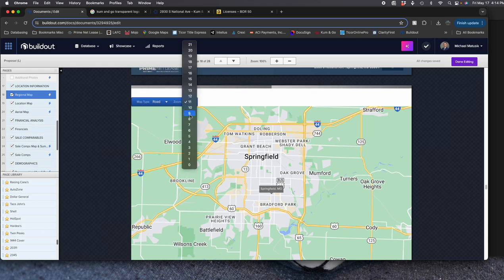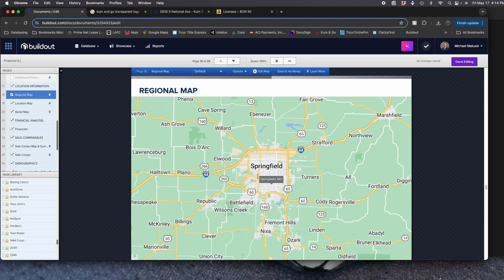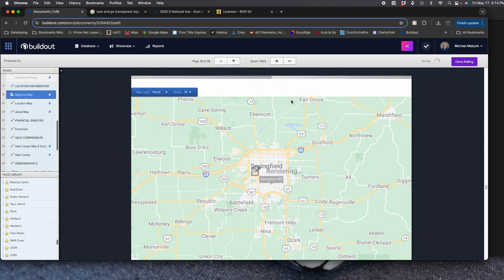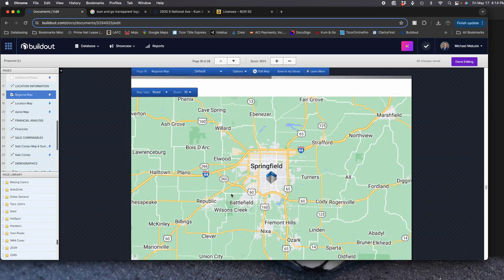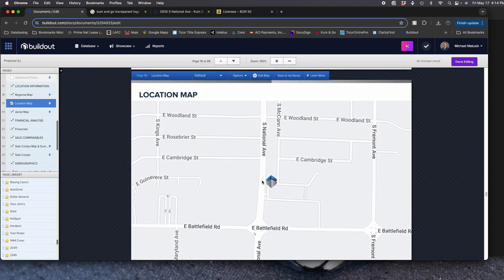So we'll probably keep it about right there. That way they know. The marker, we want to change it to the company marker. It looks a little bit nicer, probably the net lease logo. Then we're going to go to the location map.